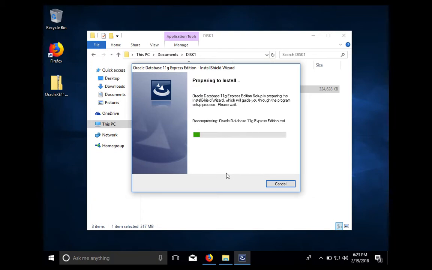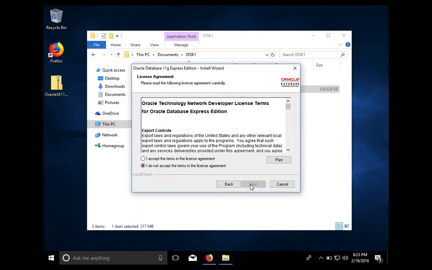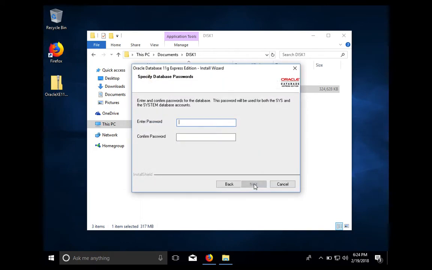Pretty much it's the same as what is in the book. So if you look in the book, you can use that to either create your database on the browser or on your desktop. So next, and we're going to accept the license. Next, and here it's telling you the destination folder where all your databases and all your files are going to be saved. Here I'm going to enter a password.